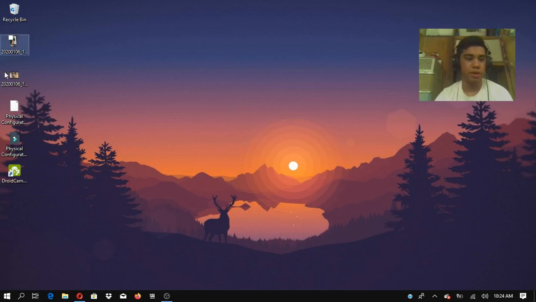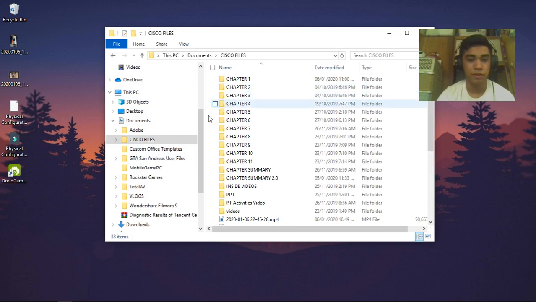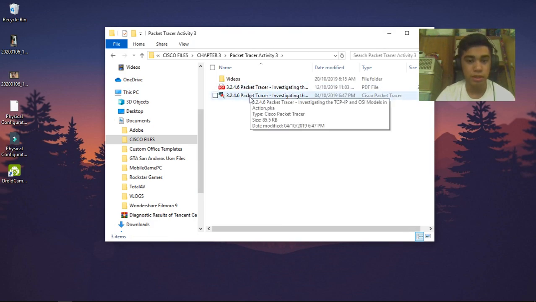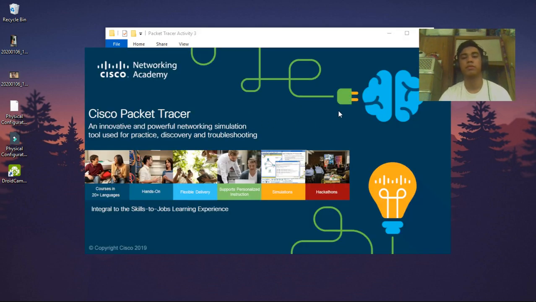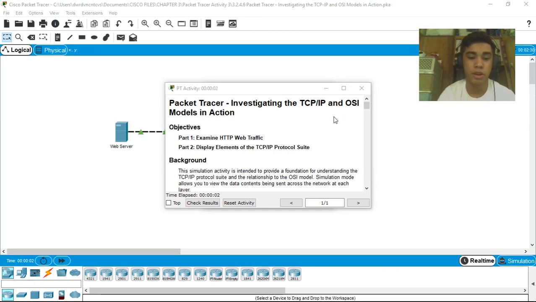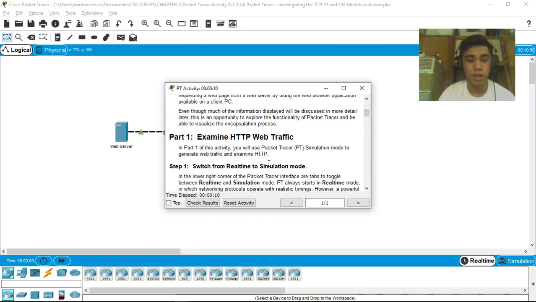Let's try to open some activity on the Packet Tracer. Where is it on the documents? It's in files, then in the chapter 3 Packet Tracer. On this Packet Tracer, we're just investigating the flow of the communication.